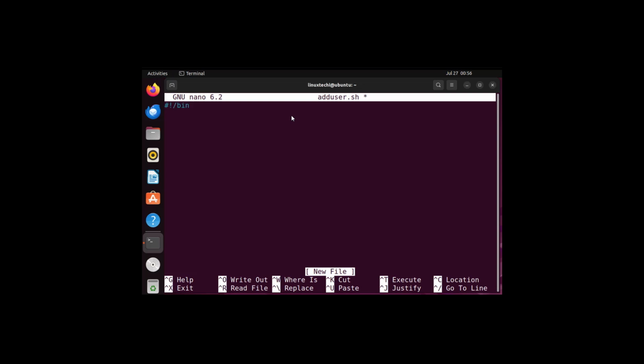So #!/bin/bash, like that. All right, so the first thing we are going to do is check whether you are the root user, because usually the task of adding users is reserved for the root user or the sudo user. So here I'm going to say: check if you are a root user.